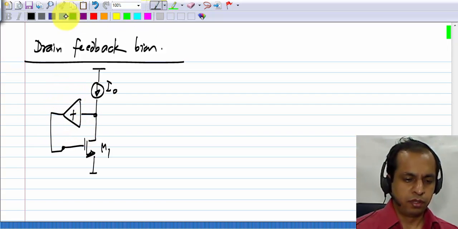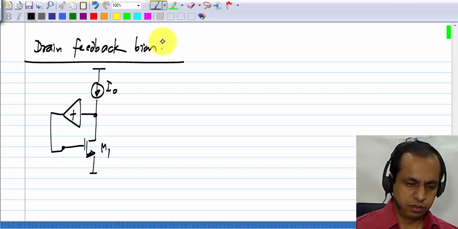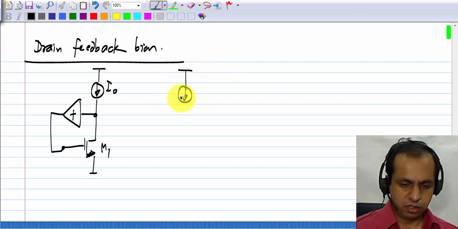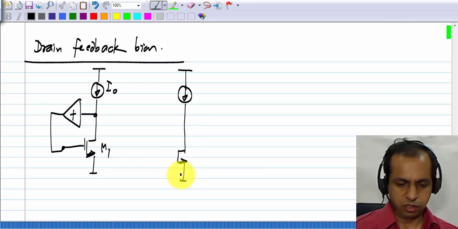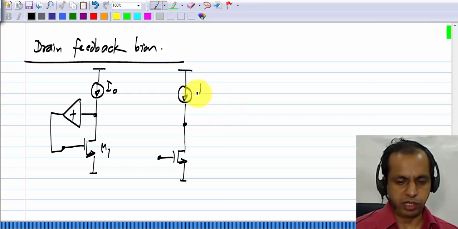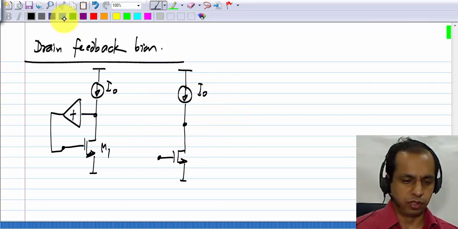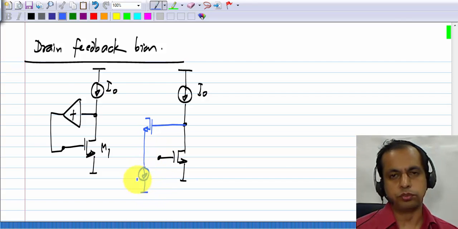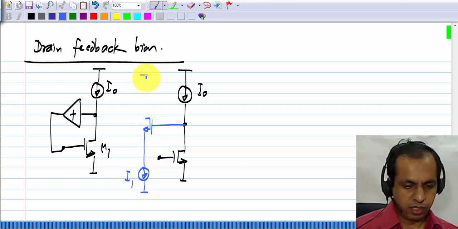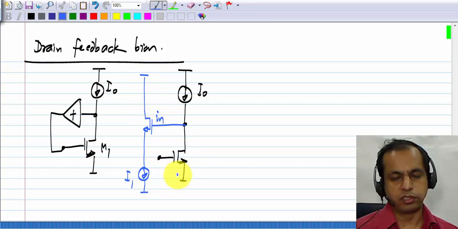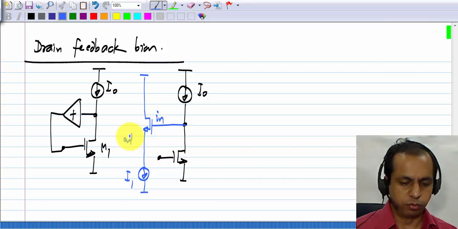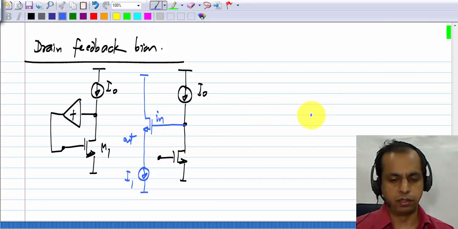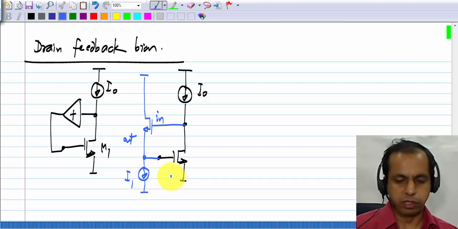Now I have this part and I want to complete the feedback using a source follower. So let me do that. Let's say the source follower is biased at a current I1. Then as far as the source follower is concerned, that is the input and this is the output, and the incremental gain is almost 1. So I can complete the feedback like this.